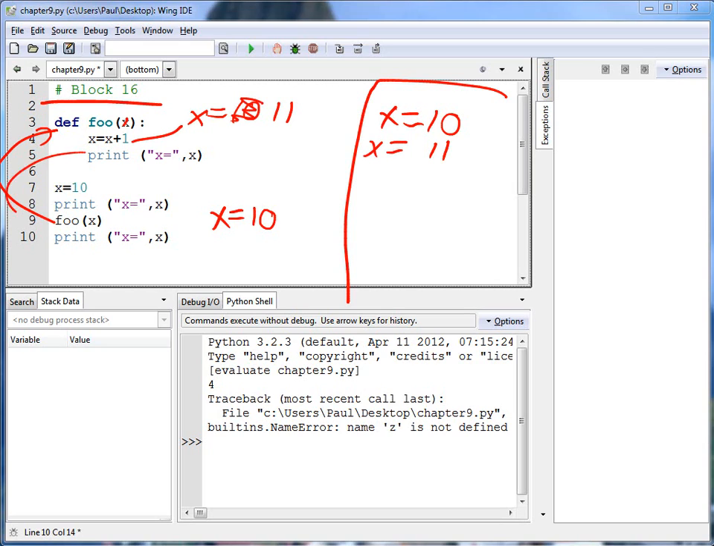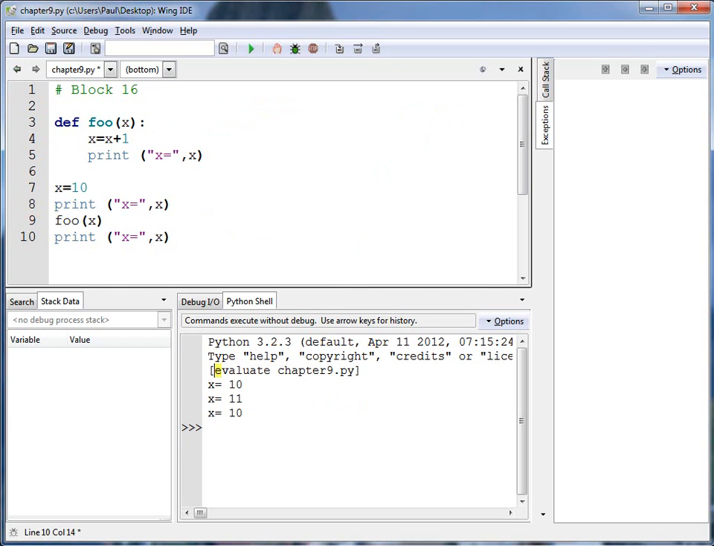Jump down here. What am I going to print out? x equals, and not this x, because that's inside the function, and it's gone now that the function is done. x is equal to whatever this is, so I print out x equal to 10. x equals 10, x equals 11, x equals 10. When I run it, I get x equals 10, x equals 11, x equals 10, just like I said.